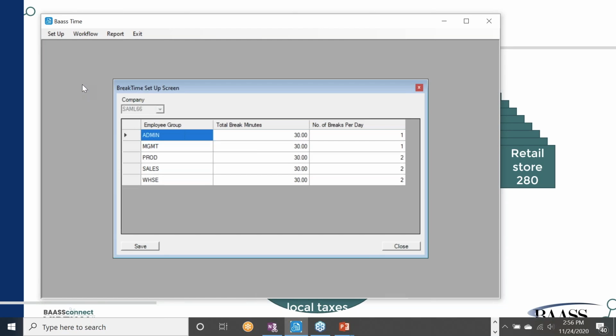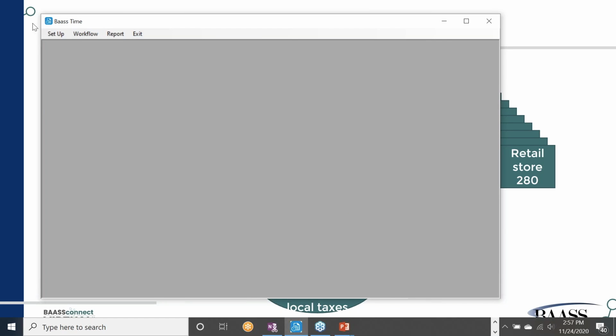We also let you set up break time. So when we are calculating overtime and so forth, we are able to apply the break times into the calculation accordingly.